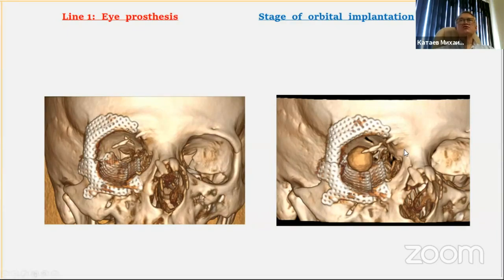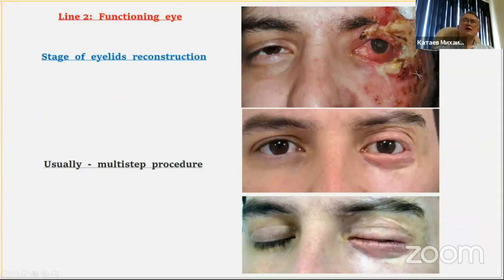This is the stage of orbital implantation. When we anticipate line 2, the functioning eye, we have to make safeness for the eye globe to keep it functioning. This is the stage of eyelid reconstruction. Usually, this is a multi-step procedure.